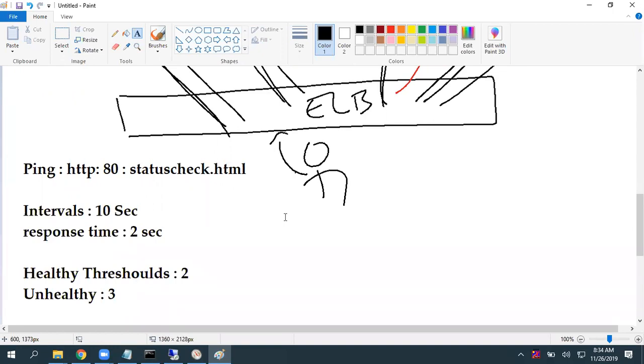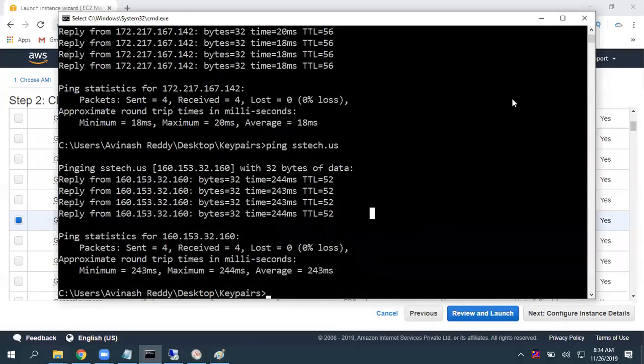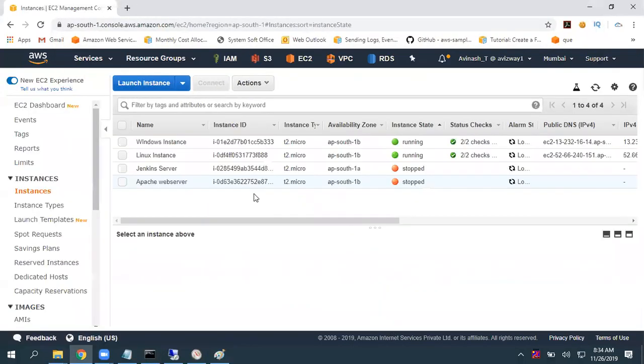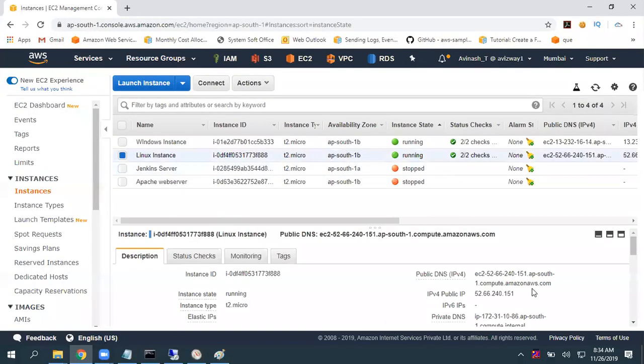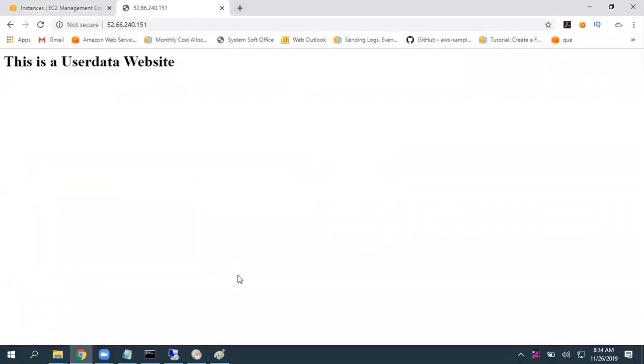So how many seconds will it take to declare it as healthy? 20. The first health check happens, it is healthy. Fine. The second health check happens, that is also clear, it is healthy. So 2 continuous health checks, and for every 10 seconds it is happening, right? So after 20 seconds it is going to declare it as healthy. So, a simple mechanism. Got it? Right. So now let's configure. So again, we can configure this load balancer for any kind of operating system.